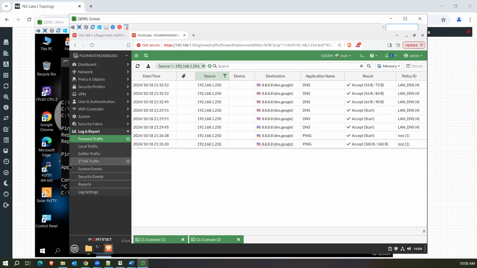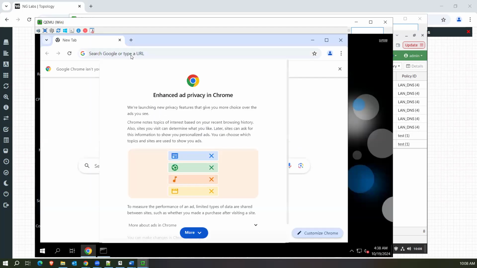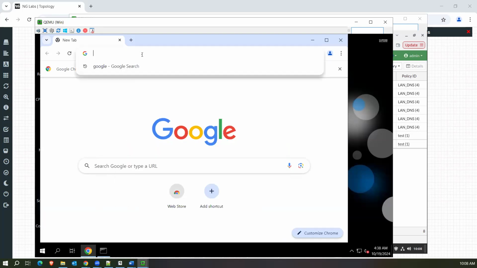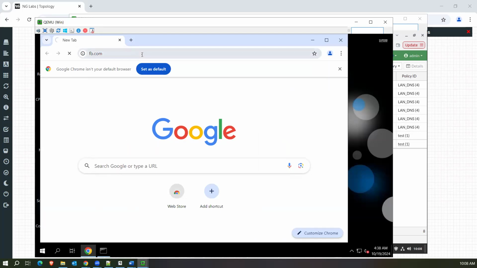Now from the user PC, let's try to access fb.com and let's see how that behaves. What is this? Oh, got it. Okay, so fb.com. I have a policy to allow this connection, so let's see if the firewall allows this. It's loading.